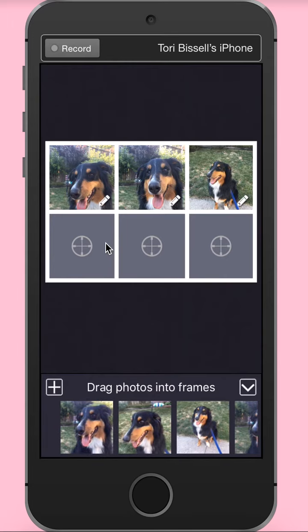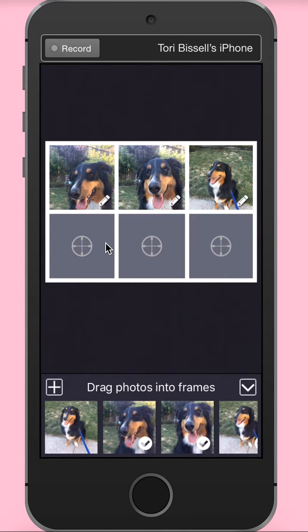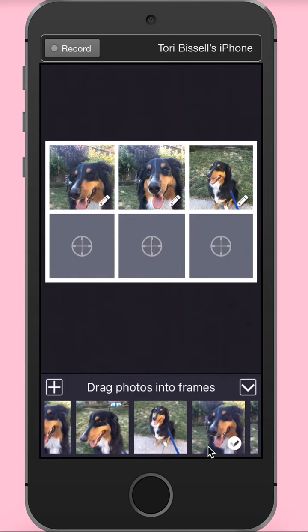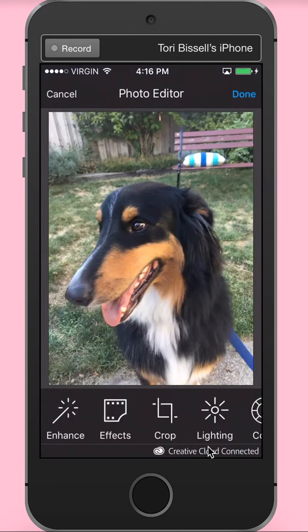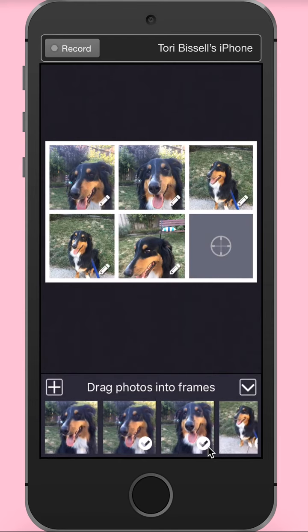And you'll know which ones you've used because there will be a little check mark beside the photos. So I haven't used this one yet. Done. Haven't used this one yet. And this one. There's the last one.